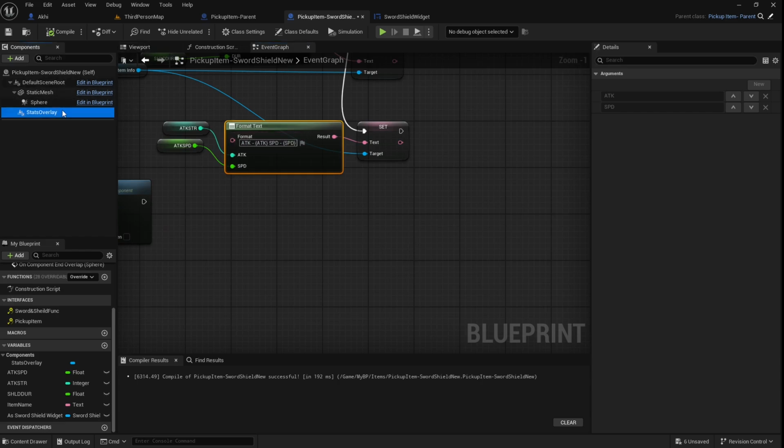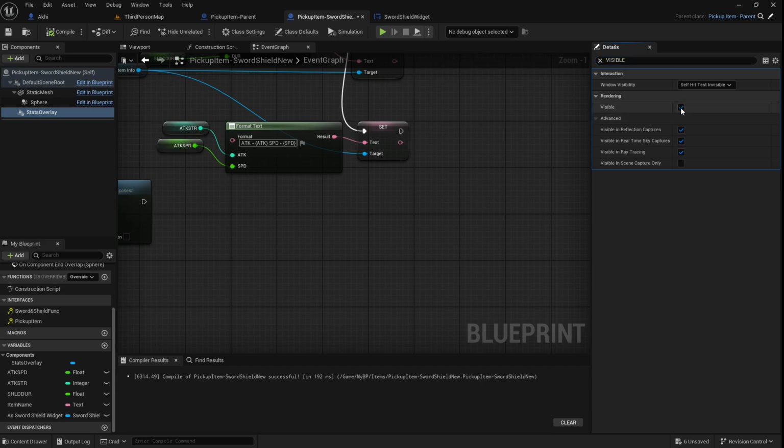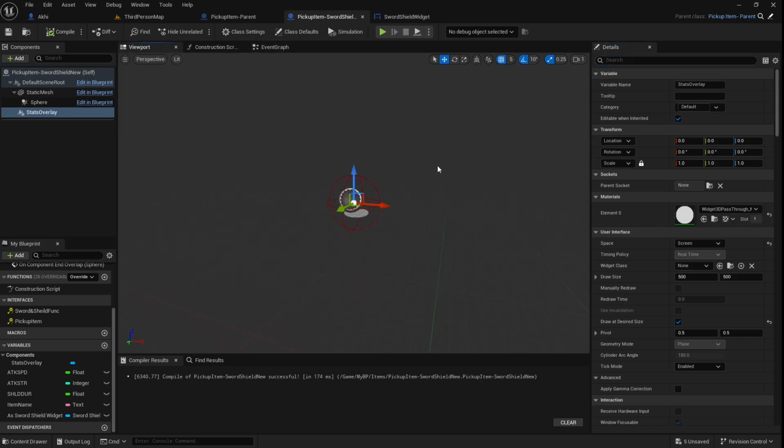So let's go here. Also, when we start, we need to change the visibility to just false right out the gate as soon as it's spawned in. And I forgot, instead of world, we're going to change it to screen. Then check draw at desired size. Then compile save. Cool. And we need to move it up some too. Let's move it up the location 100. We'll go with 100 for now.